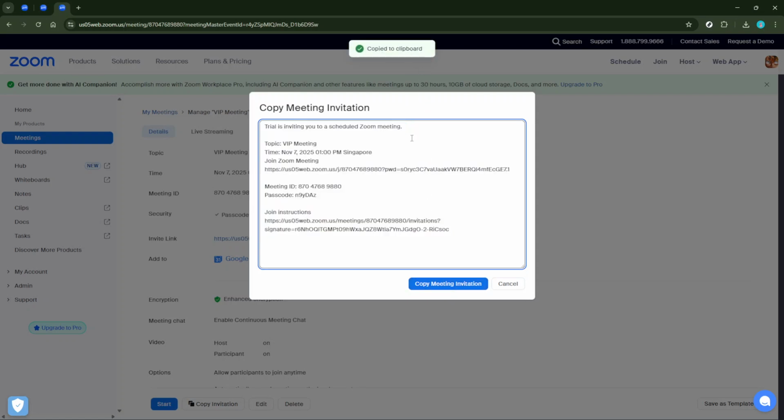And there you have it, a seamlessly scheduled Zoom meeting with invitations sent out to all necessary attendees. You've now successfully set up a Zoom meeting from start to finish.